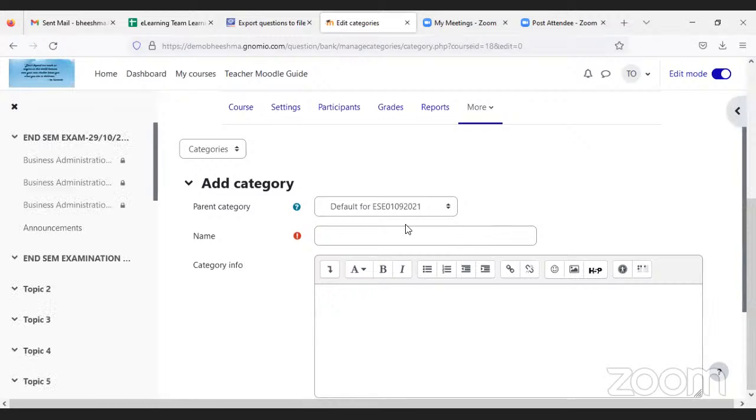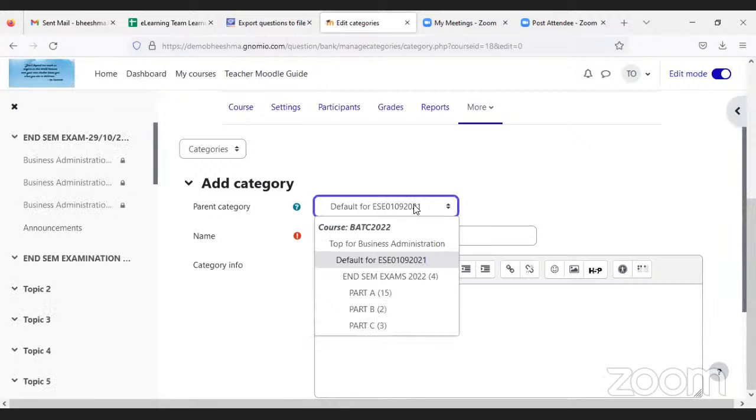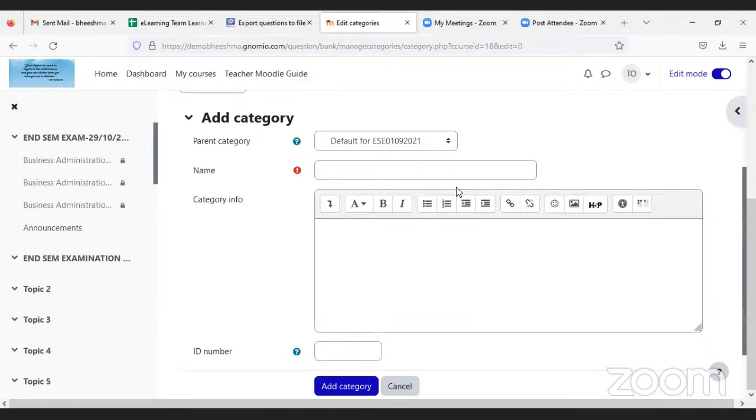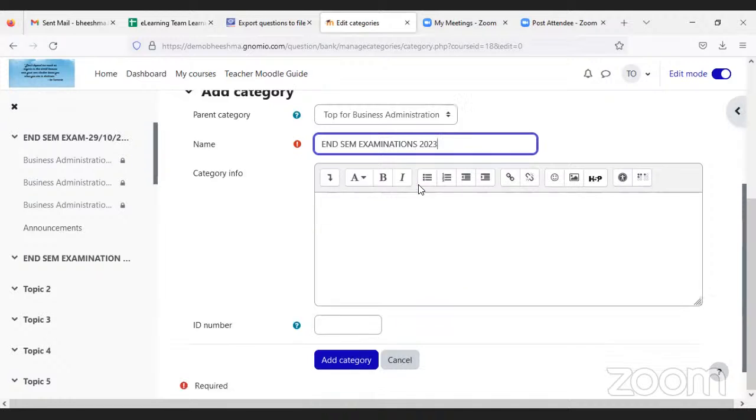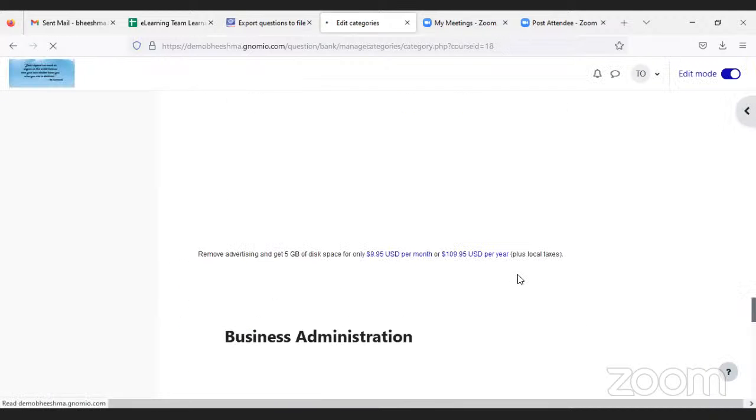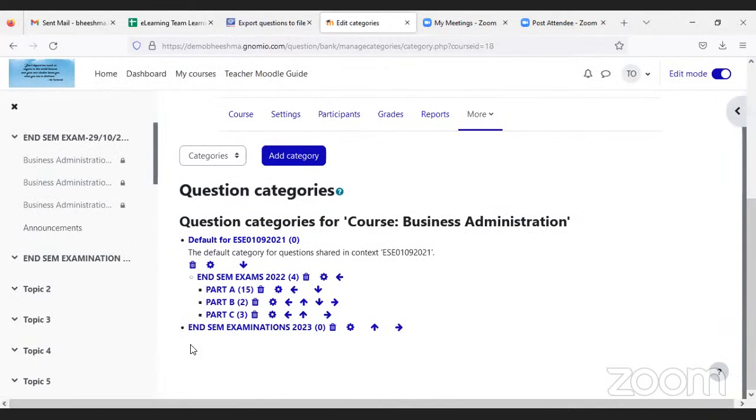Once you click on add category, a drop down will be there where you need to select the parent category. Always take the top business administration course title only. Under that, you create NSEM examination 2023, if not 2022. You have already created 2022 examinations. Category info is not mandatory. Then add category. So here you can see NSEM examination 2023 has been created.